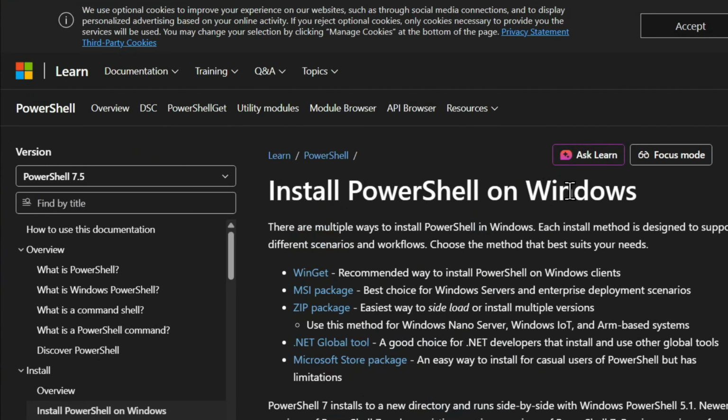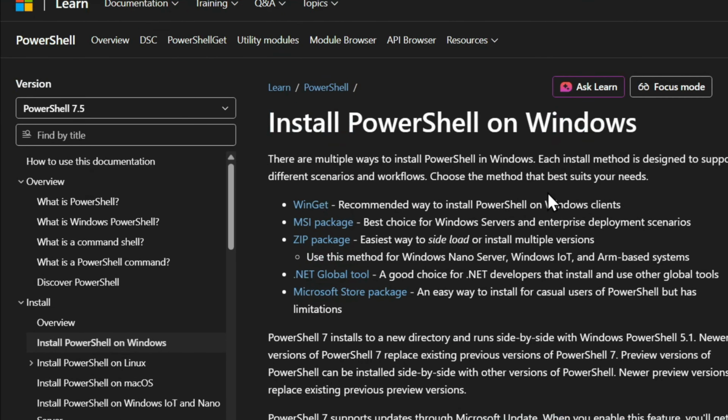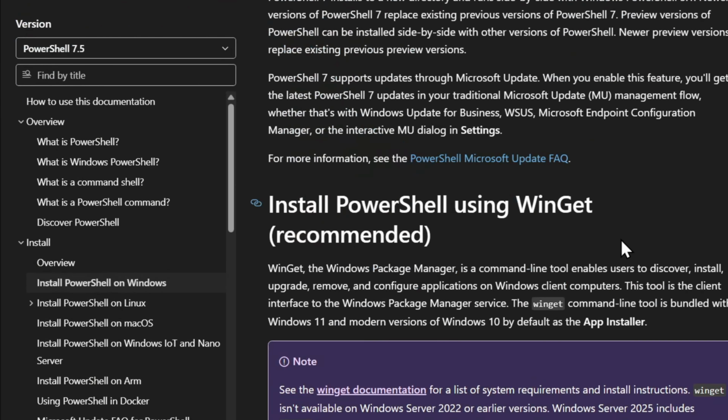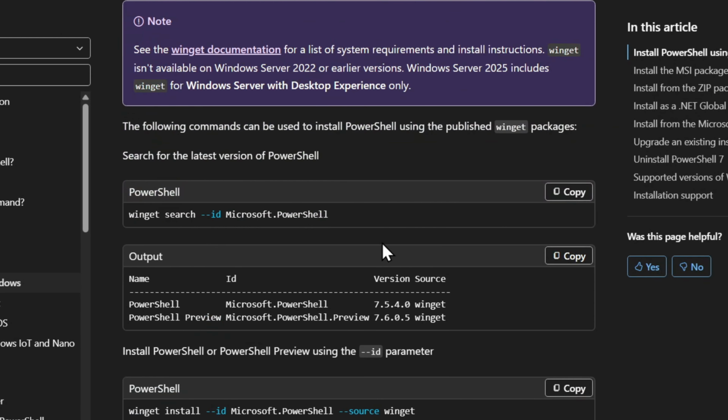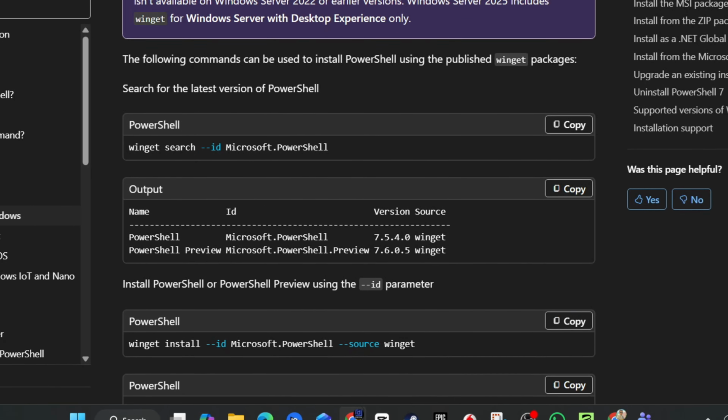The reason why I'm telling you to do this is because you will get all the links that you need to install PowerShell very easily. As you can see right here on this official page by Microsoft, it's giving you the steps that you need.